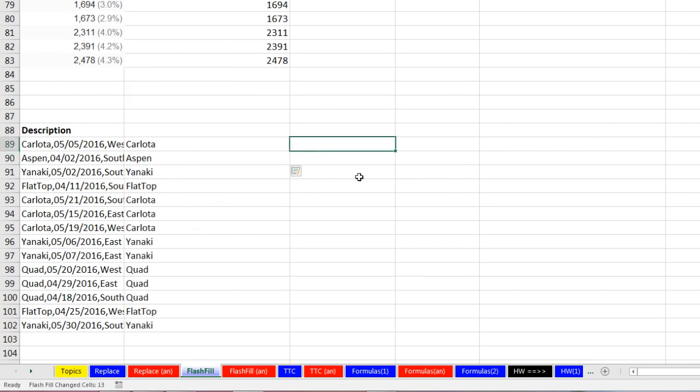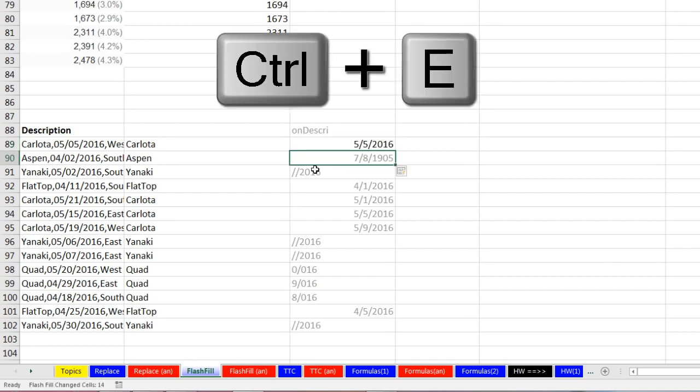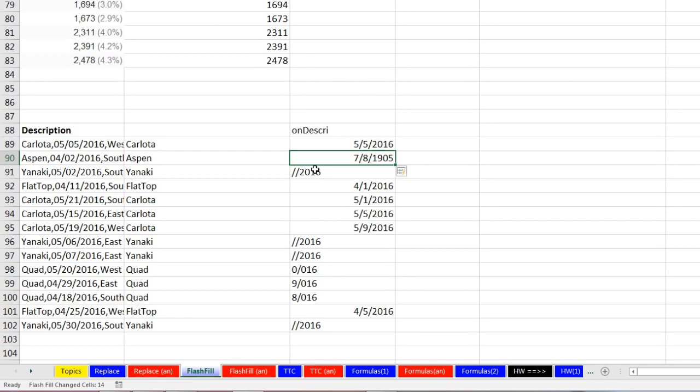But watch what happens for date. If I type 05/05/2016, Enter. If I were to Control E right here, what in the world? Dates are known to have a problem with Flash Fill when it has leading zeros. Control Z.